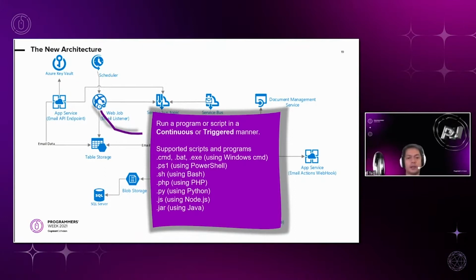Continuous starts immediately when the web job is created. To keep the job from ending, the program or script typically does its work inside an endless loop. If the job does end, you can restart it. A triggered web job, as the name implies, starts only when triggered or on schedule. As you can see at the top, there's a scheduler there.